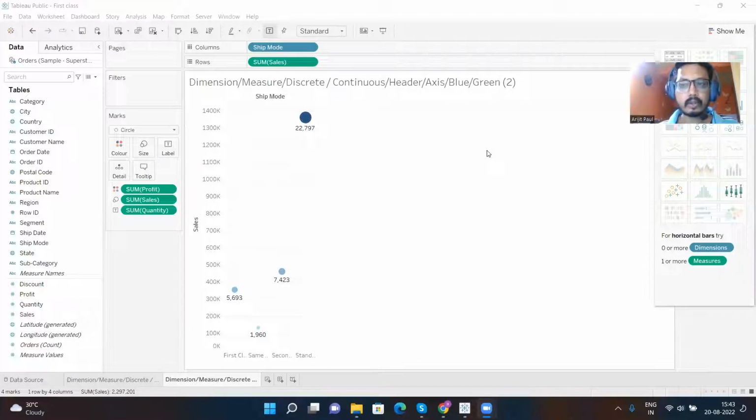In our last class, we discussed the concept of view, right? What is the view level here? The view is at the ship mode level. Now, if you again look at your left hand side, you will see another text, 1 row by 4 columns. What is the meaning of 1 row by 4 columns? Here the one row is the sales part, and the four columns are First Class, Same Day, Second Class and Standard Class.